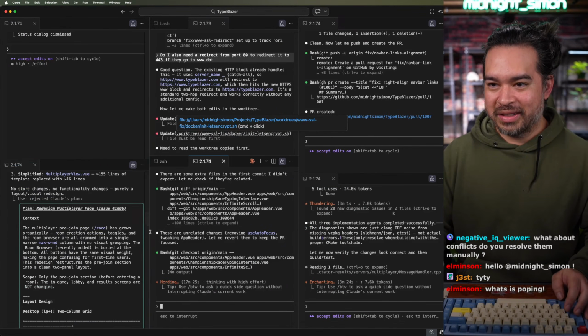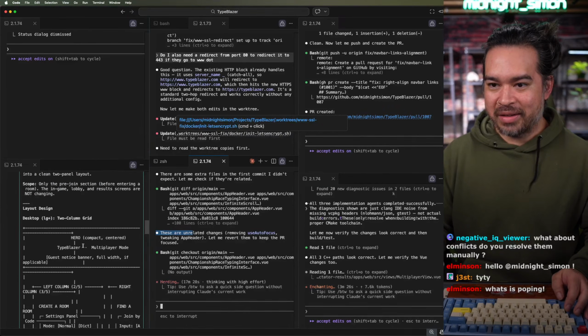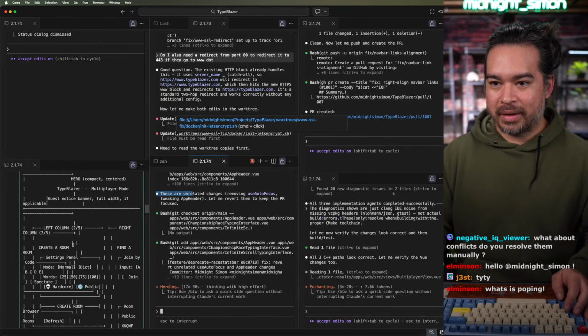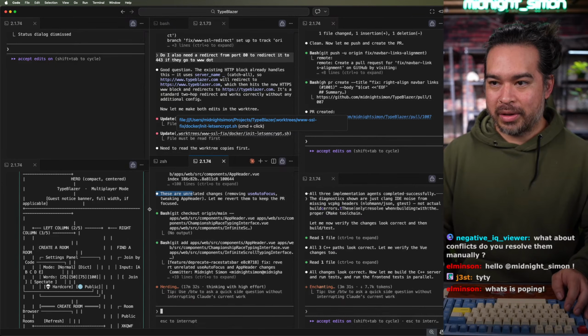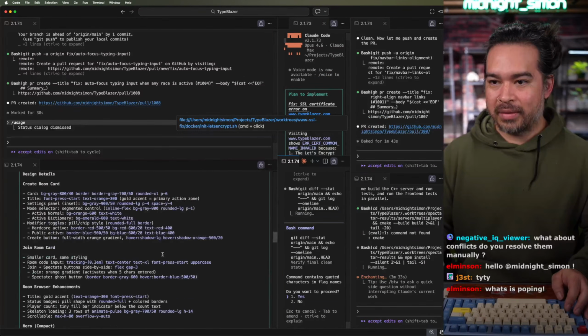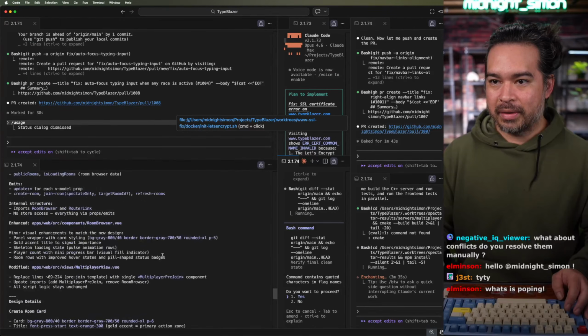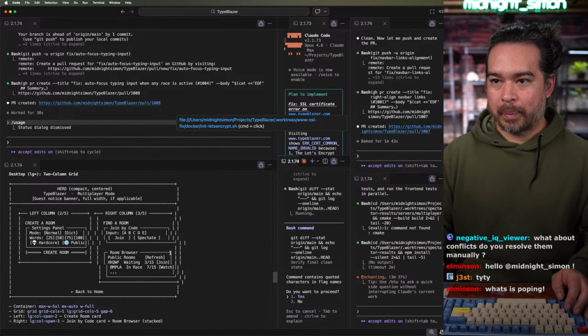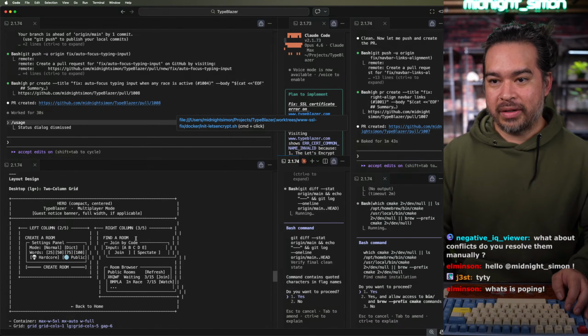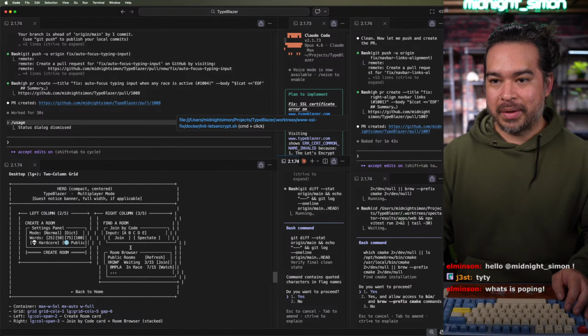Oh wait, this is the dang redesign. I can't see it properly. Let me see if I did that, would it look different? Yeah, we'll see how it looks. Looks all right, maybe.